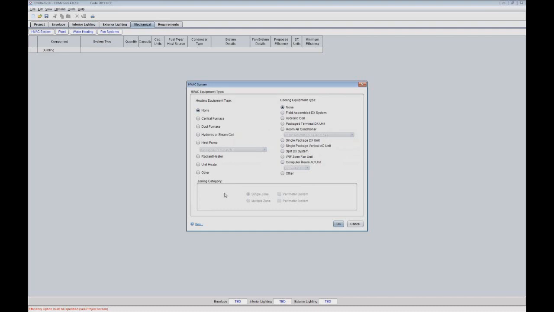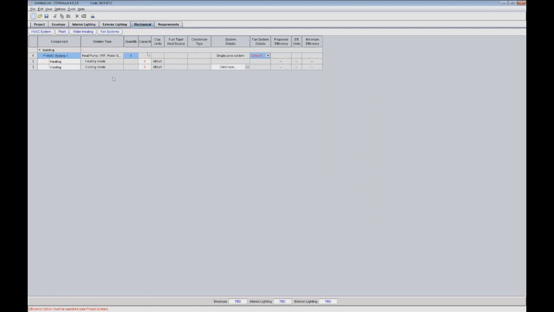I can put my zoning categories in if I want to. So if I say heat pump, I can choose from the drop-down list of heat pumps available. So I can do VRF, water source, whatever it might be, click OK. These columns start getting longer and longer as you get more detail into your mechanical system.